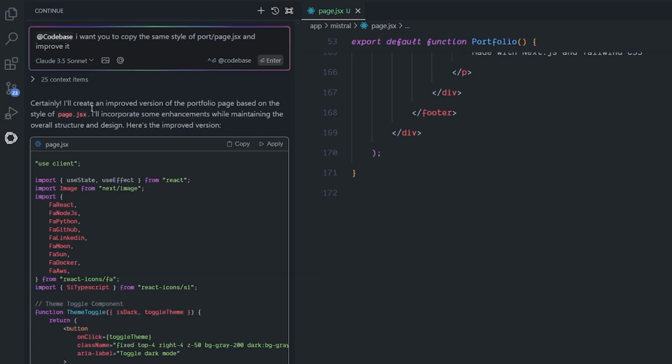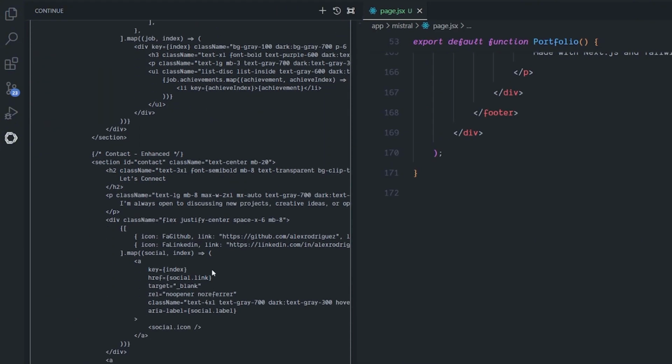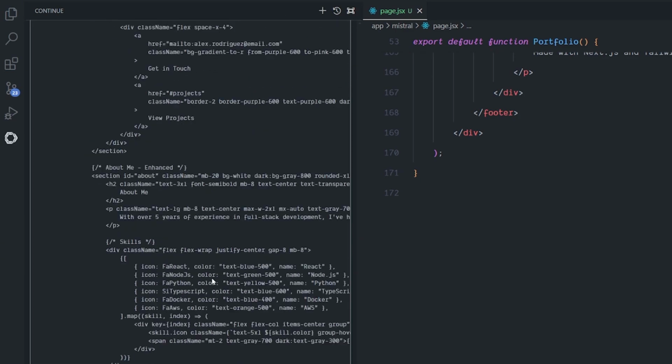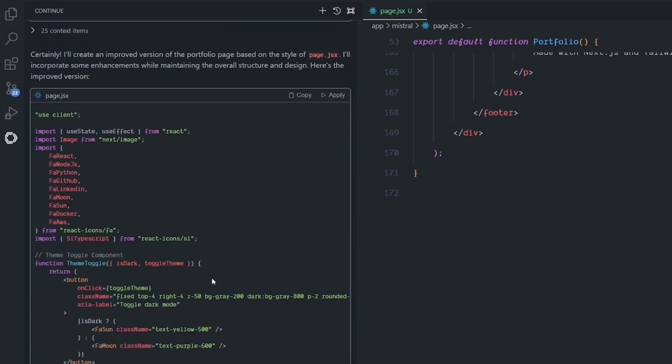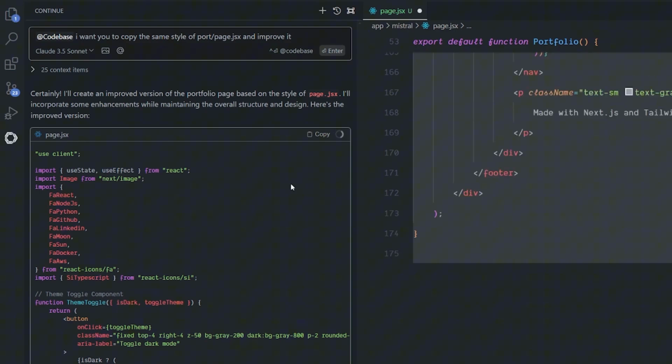I think it figured it out, because right now I see it understands that it's a version of the portfolio page, and I didn't say anything about portfolio, and it's copying the style here. Continue so far is better than Super Maven, but just behind Cline slightly. Not a major big step, but, I will say, a very small step. Now let's apply and we'll see our result.